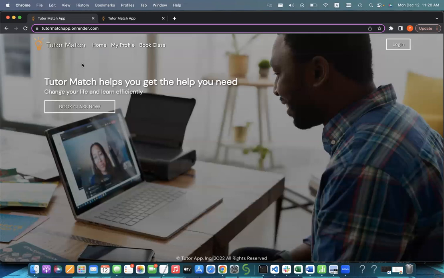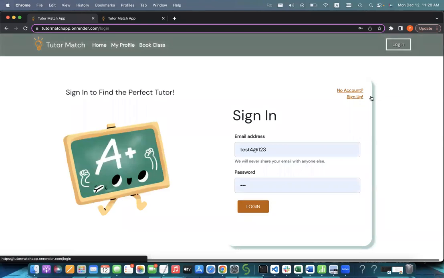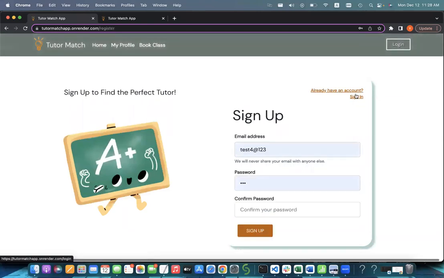And also, some of the users mentioned that when they click on the Tutor Match, it should redirect them to the homepage. So we also added that feature as well. So I'm now gonna go ahead and log in and sign up a new account.